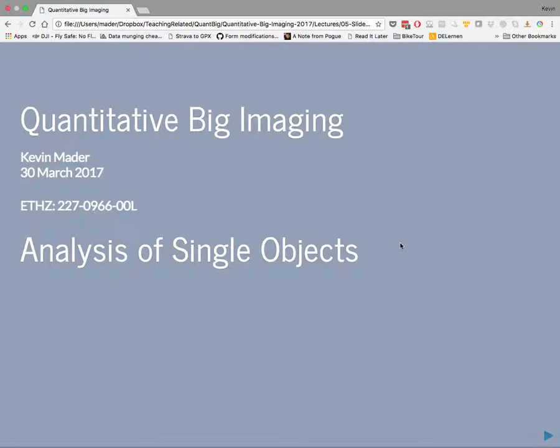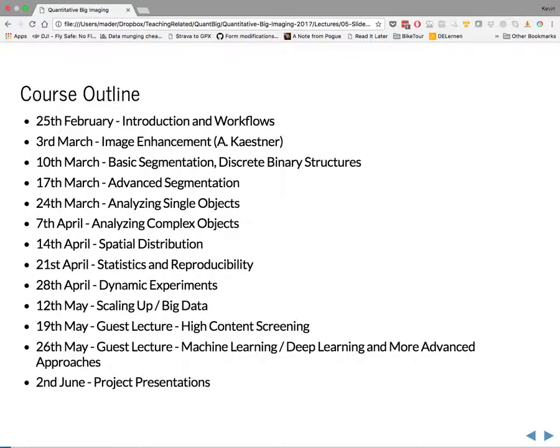So this lecture will be about the analysis of single objects. This continues where we left off from the more advanced segmentation techniques and what we do with the data once we've segmented it. We have the workflow again that we started with the image enhancement. We had the basic and advanced segmentation, so how we actually get the features or structures we're interested in out of the images. And now, once we've gotten these segmented regions, what can we actually do with that? How can we make a meaningful analysis of what we've taken out?